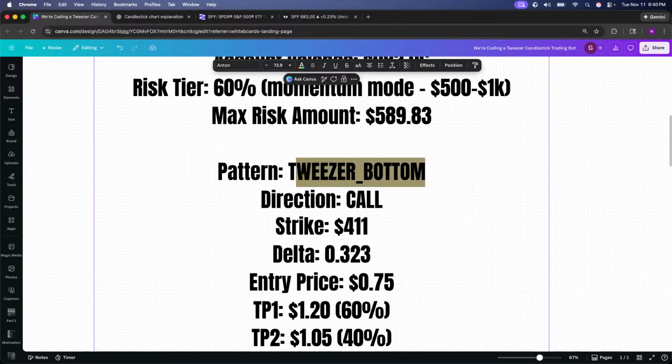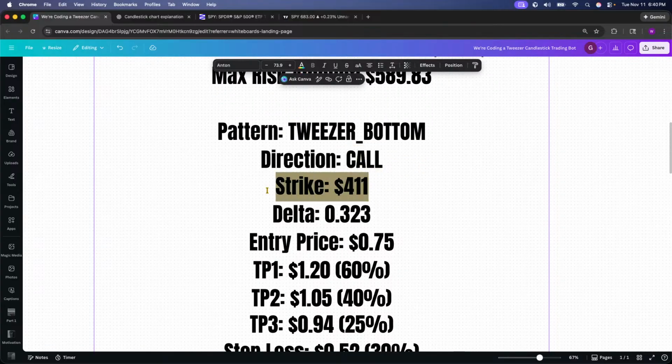So a tweezer bottom. Remember, tweezer bottom, we're bullish. We think that the market is going to go up, right? We're looking at 2 consecutive lows that happen and then a high. So we bought a call. This call was a 441 call. That was the strike price. And the delta was 32.3. That's interesting. So it's a 32% chance that this option was going to be profitable.